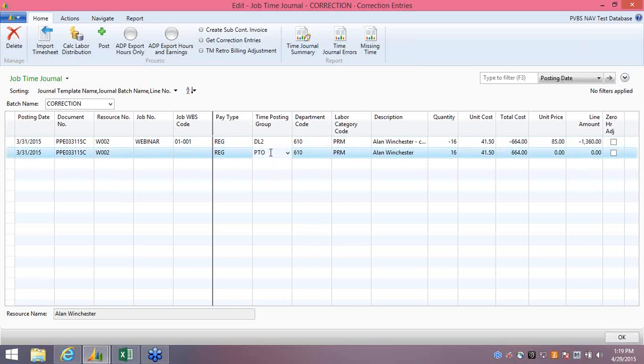The hours should have been charged to PTO, so I've entered in time posting group equal to paid time off. In the description, I've hit F8, and it copies the line above. Positive 16, unit cost $41.50. There is no unit price since it is PTO. So this right here is a method of being able to post corrections to the job when needed.